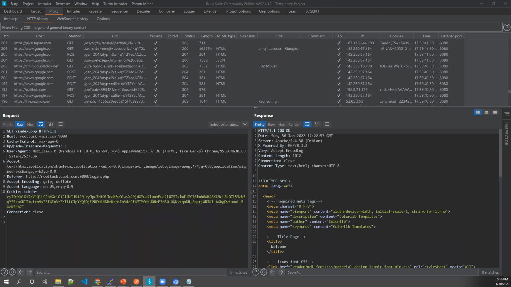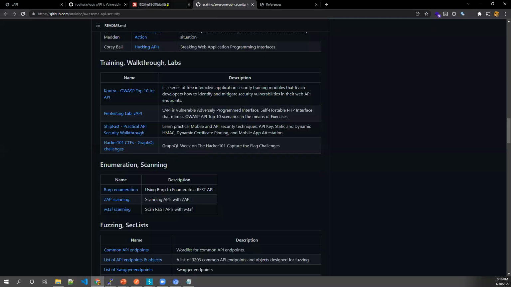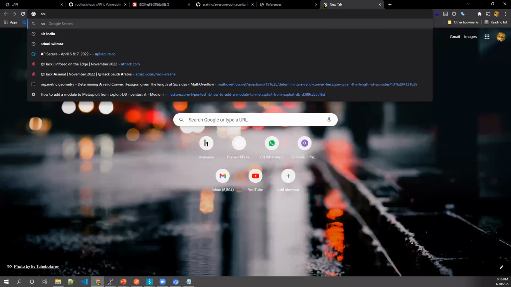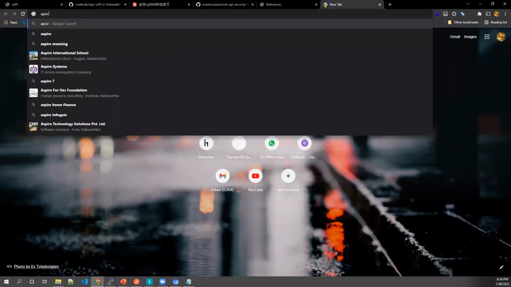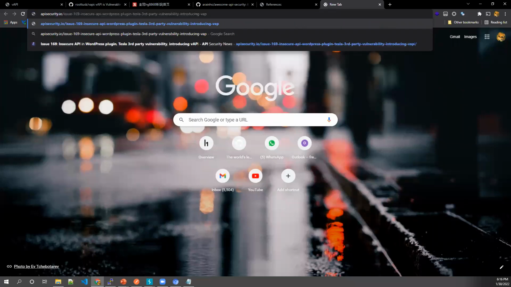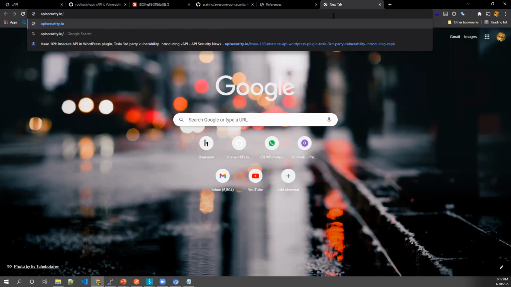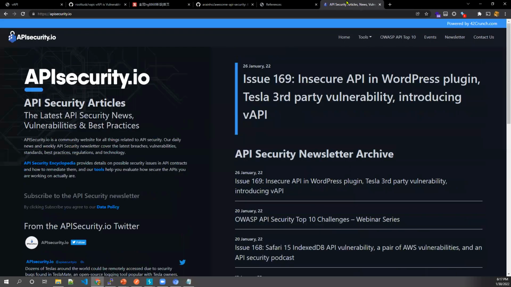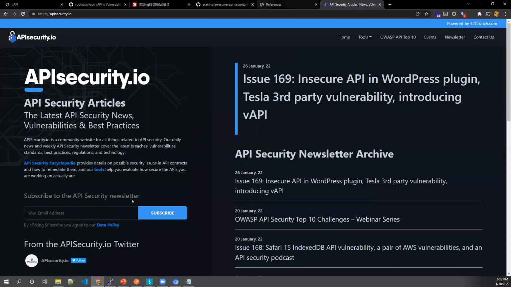Can you share more resources to learn about API security? Yeah, these two links are very good, Mind API and Awesome API Security. There are certain newsletters like apisecurity.io as well, which you can check, by the way. Again, they mentioned VAPI in issue 69. So you can check this website. They post a lot of stuff about API security.